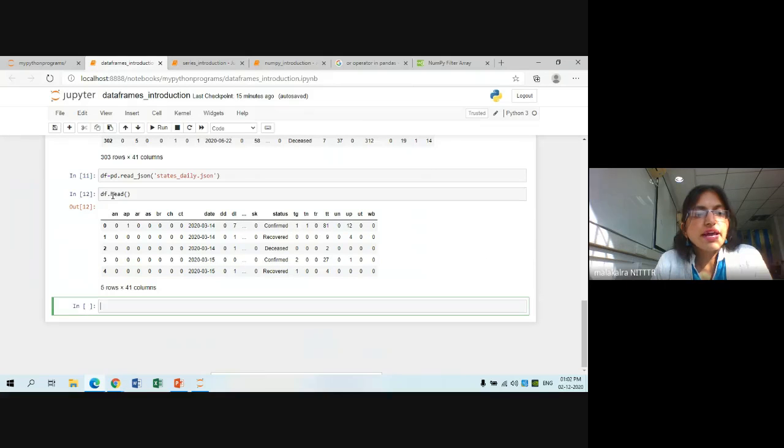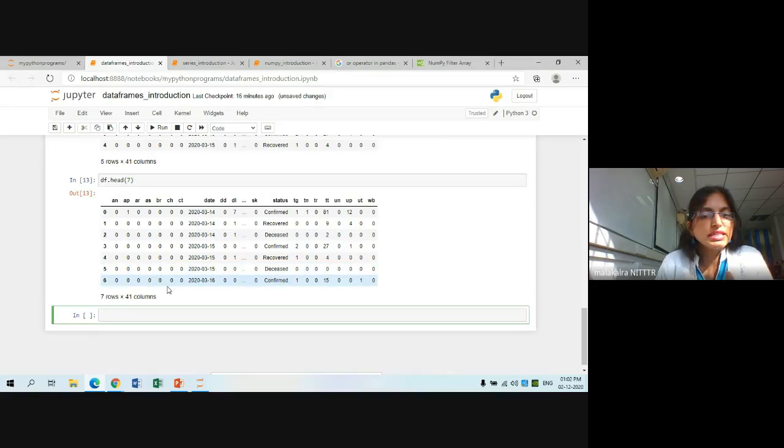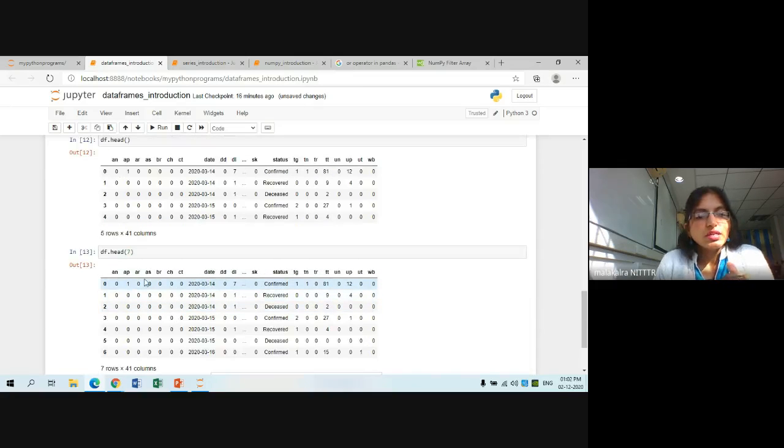So df.head is going to return the first 5 rows of the data set. By default, it will return the first 5 rows. But you can increase or decrease the number of rows. Like, if I write df.head and in the bracket I write 7, by executing this command you'll get the first 7 rows of the data set. So you can increase or decrease the number of rows by specifying a number over here.